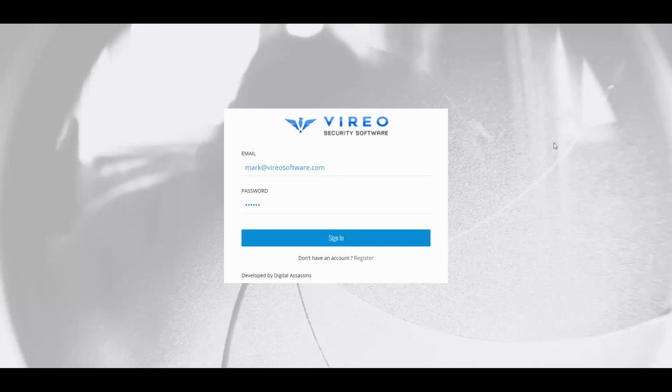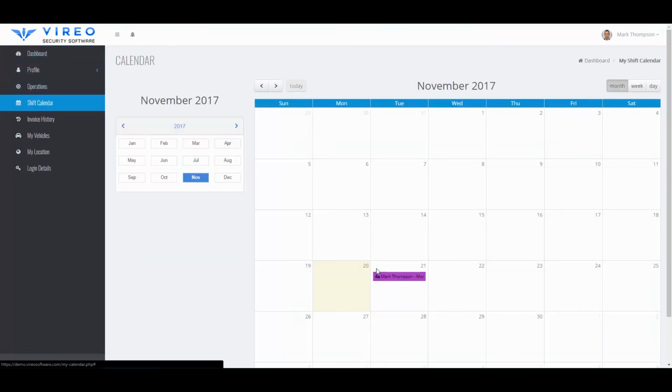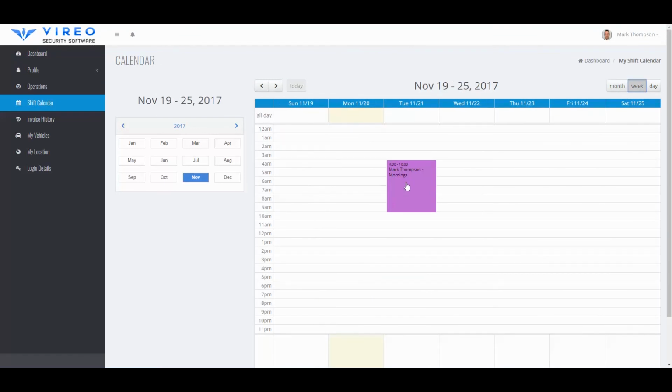Okay, so now we're back at the login screen for the operator, and I'm going to log in as Mark. I'll put his email and his password in, click sign in. There we go, we're logged into the operator dashboard. Now if I click shift calendar, there's the shift where I'm on. I can check this week. Yep, on mornings 4 till 10.